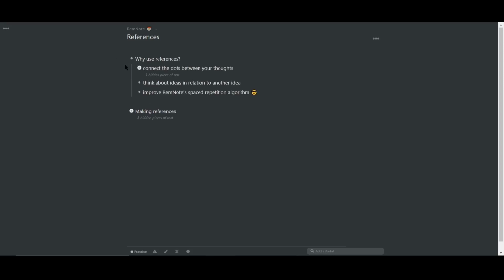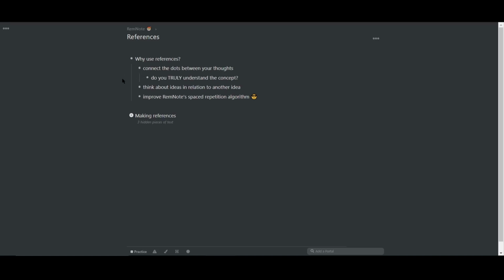So first, making a rem into a reference encourages you to recall if you've already learned an idea elsewhere. It helps you connect the dots between your thoughts. And by doing this, a reference forces you to acknowledge if you're just memorizing a concept by name or if you actually understand what it means. Again, this is because you're actively making connections between your thoughts.